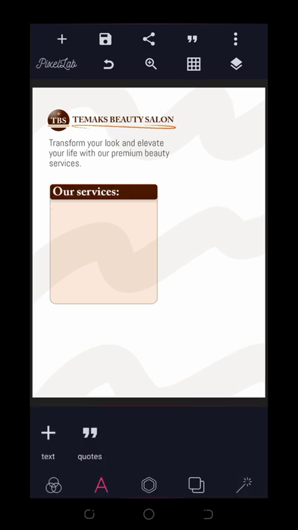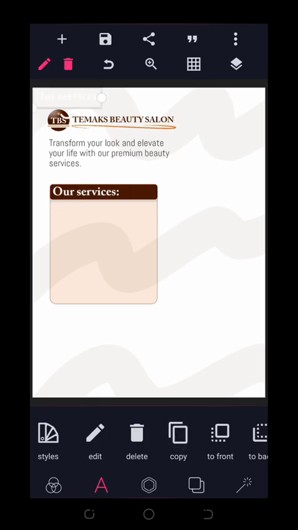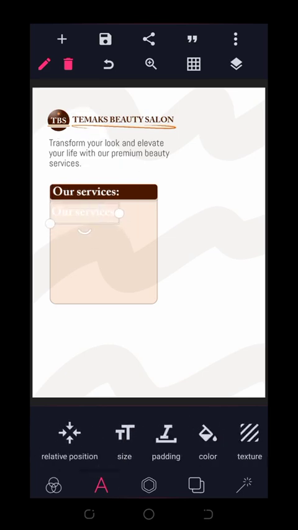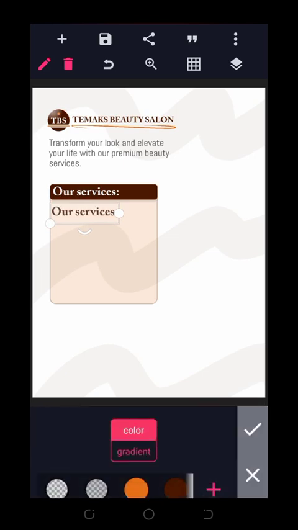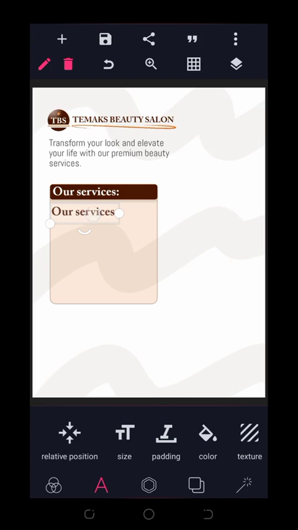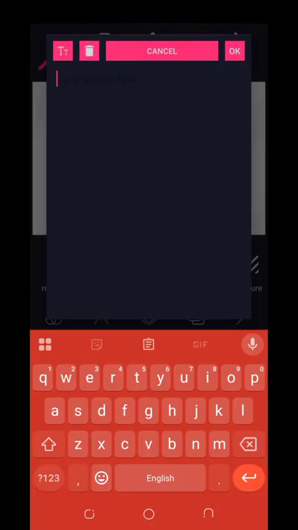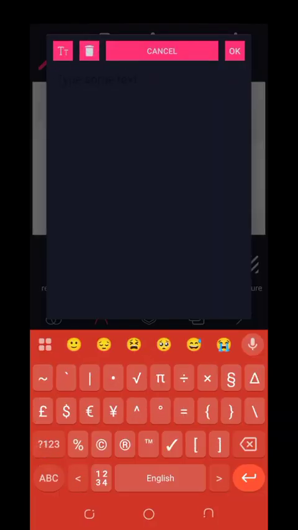Alright, great. Now the next thing I'm going to do is to duplicate this services text and then input the services rendered. So I will position it right here. I'll click on color and change it back to brown. I'll double tap to edit, delete the text, and start inputting the services rendered.